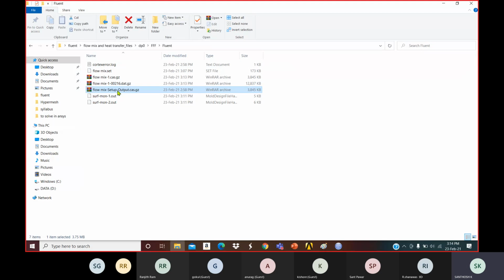If you want to share this file somewhere, you have to share this output file, the .dat file. This is very, very important. You can see how many MB it was. The results will be saved here.